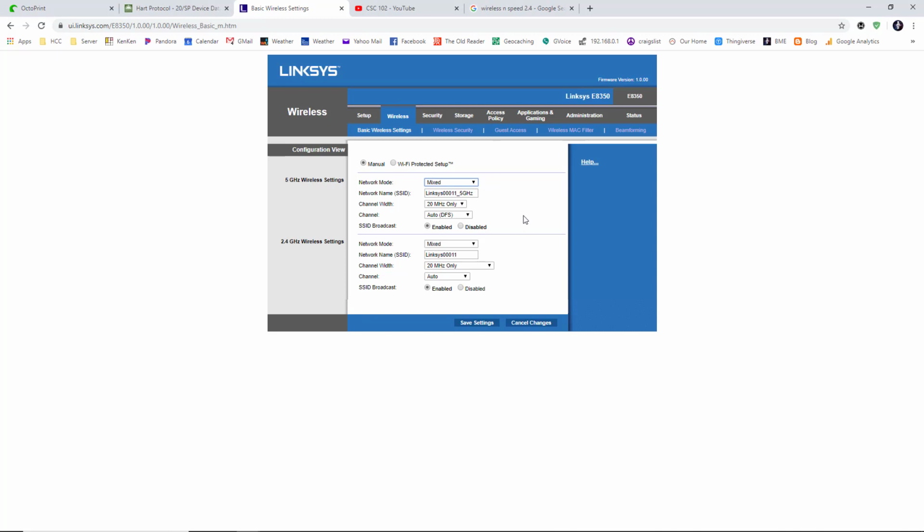Again, a little extra security would be saying I only want G or N or something like that, which will keep older devices off your network. That's a little bit of extra protection, keeping random people from accessing your network. However, if a hacker comes into your network, they're probably coming in with better hardware than you have at home, so it probably won't affect them at all.